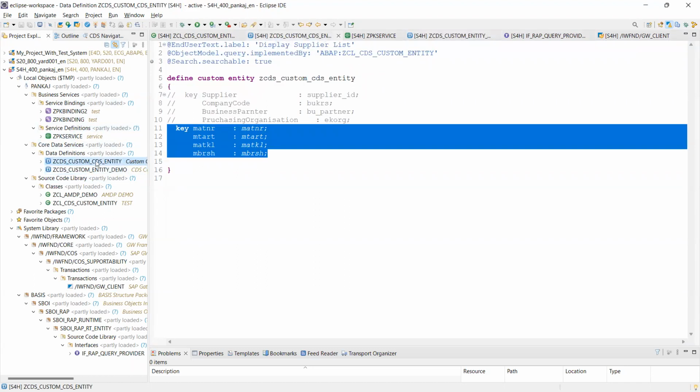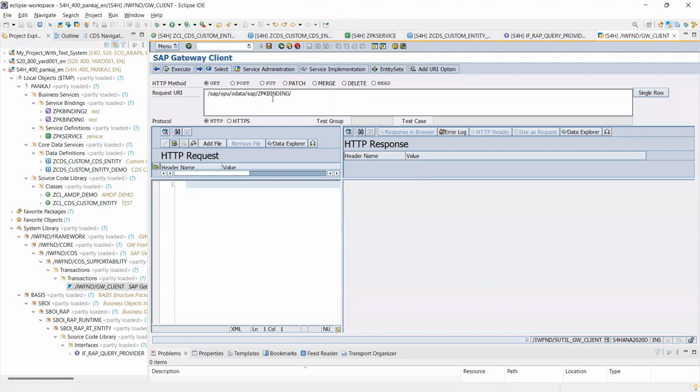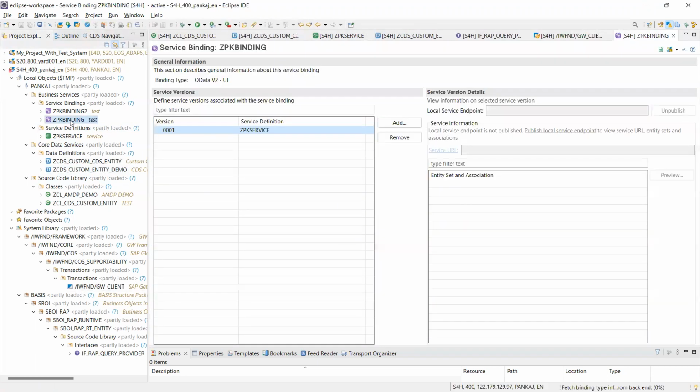So I'm going to use the same CDS just to show you. Come here, and I have created two bindings, ZPK binding and ZPK binding. Any one binding is fine. If you double click over here, I just want to show you what's the difference, how you will be able to see it once the binding is created.